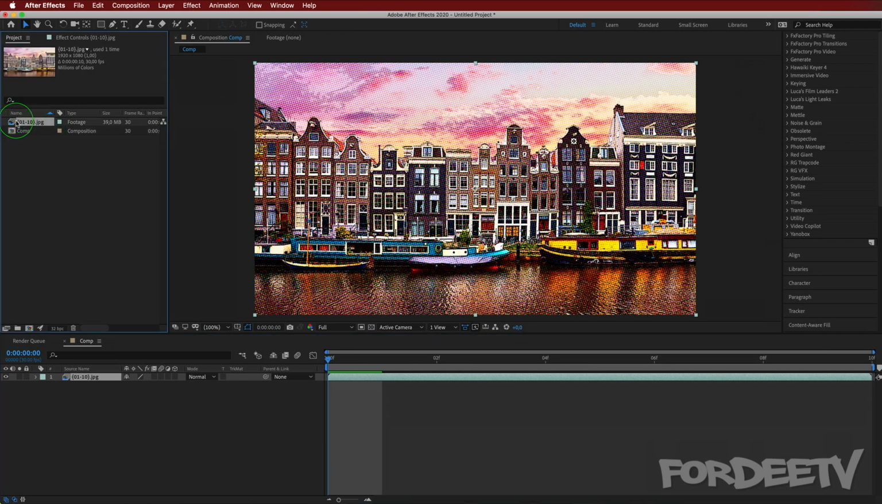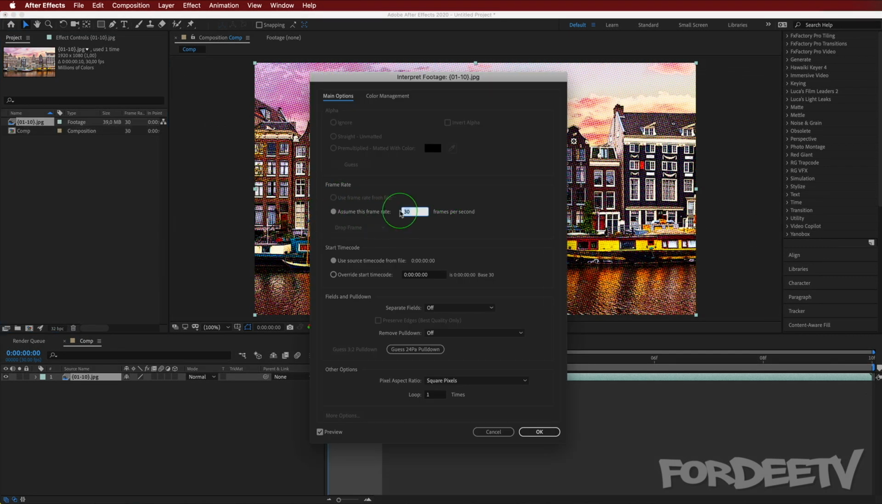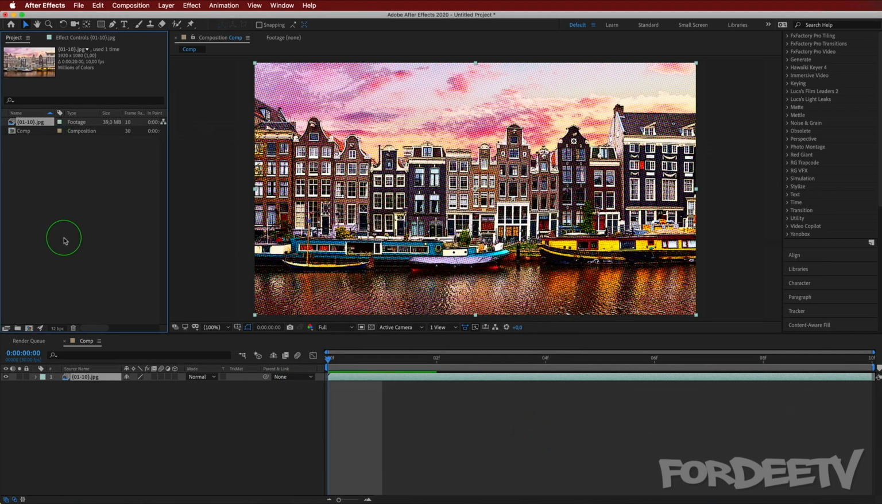So we're gonna come over here and right click on the image sequence and select interpret footage, select main, and here under assume frame rate, we're gonna tell this 10 frames per second, right? That means that this animation every second is going to show 10 frames. We have 10 pictures, so every second 10 pictures. And since we're going to make this 20 seconds long, we're going to have it loop 20 times. I'll select OK, and boom, that's good.